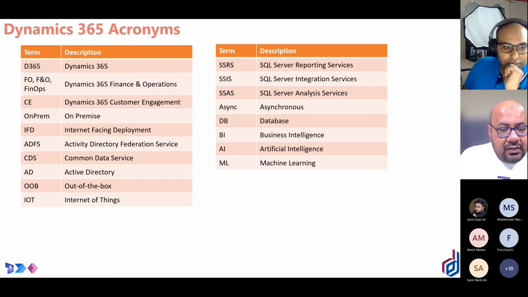Now it's a Dataverse here. Most of the time you may find the CDS word, which is normally referred to as Common Data Service. AD is for Active Directory. OOB is the word you normally hear, or out of the box. Out of the box means which comes as a default feature, with default functionality.